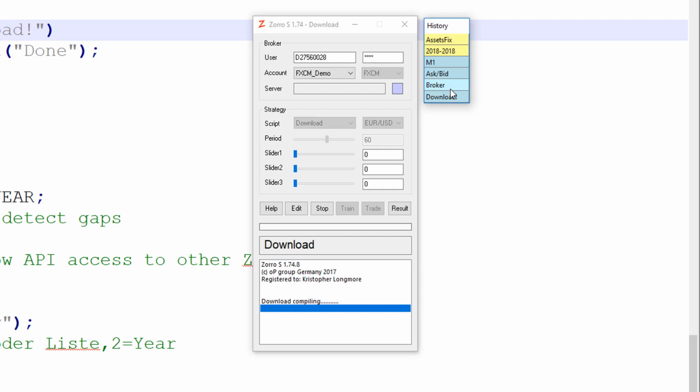Finally, don't be concerned about overwriting your existing data. If a data file with the same asset for the same year as selected in the control panel already exists, Zorro will just append the new data to the end of the file.